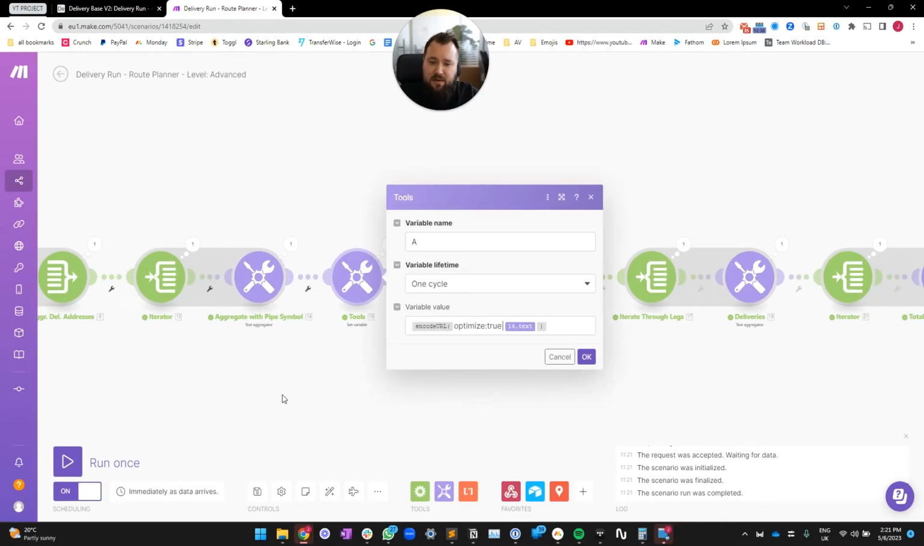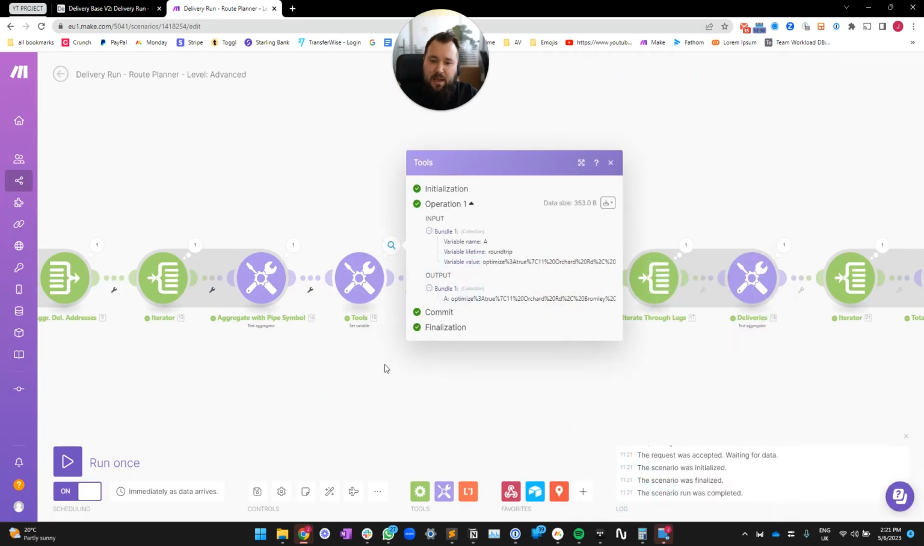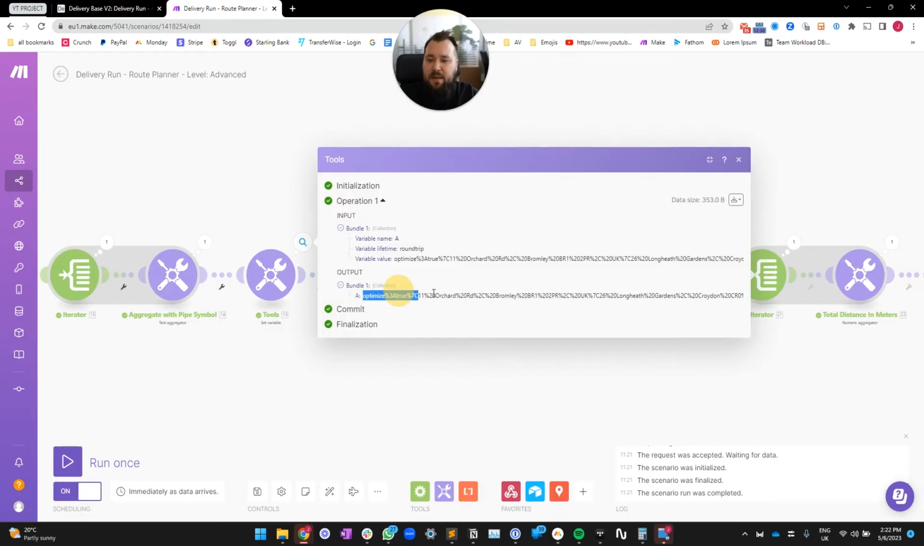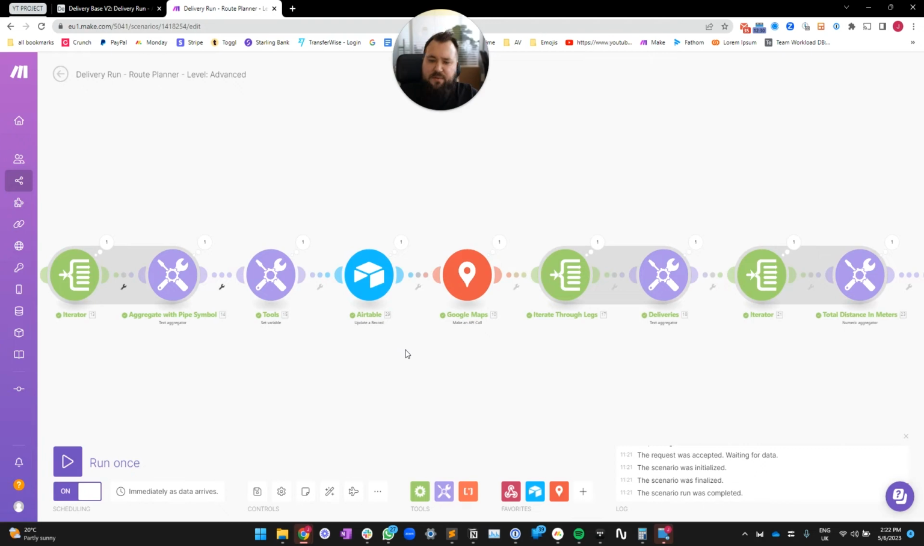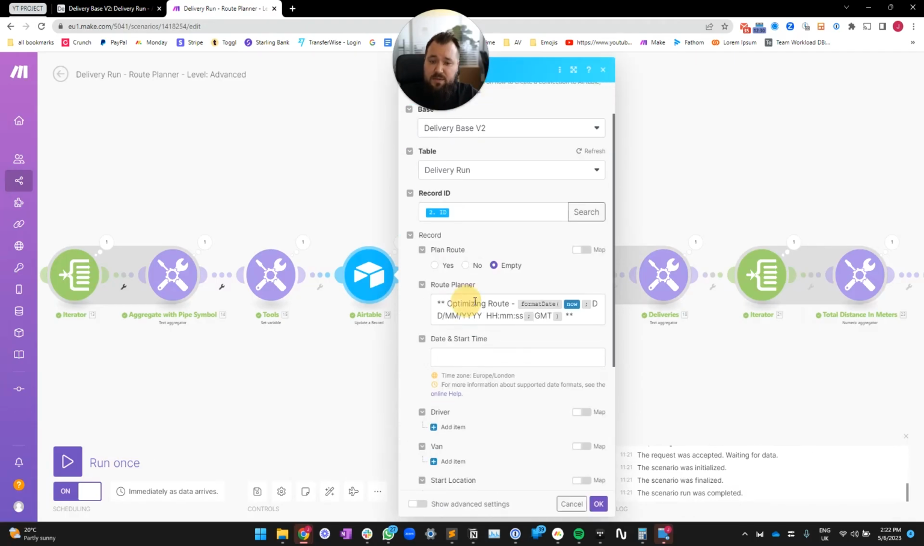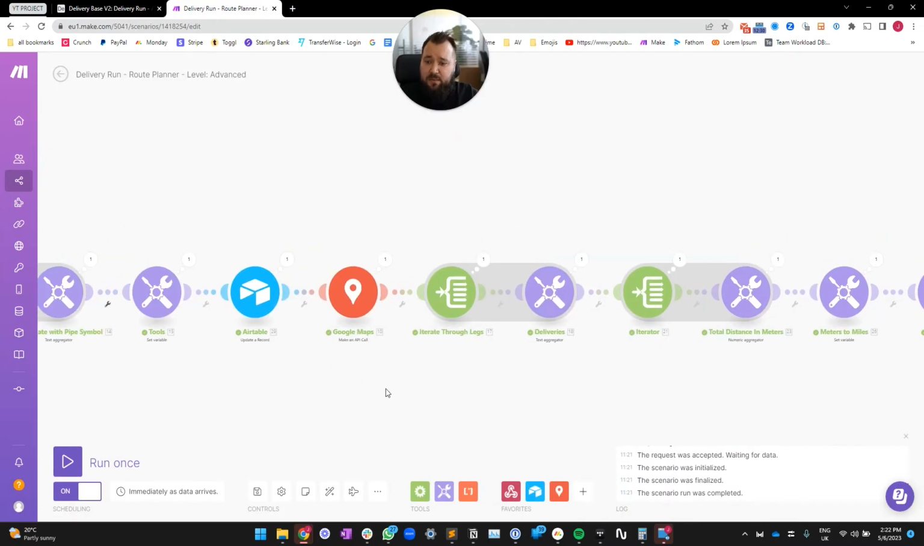Then we set a variable of encoding this little string of text, optimize:true, and then a pipe, and then the text from number 14. And all of this basically gets encoded, and it looks like this. Encoding is essentially making a string URL friendly, because you can't have special characters and so forth. So at this point in time, we are also updating the user, saying that, hey, we're about to optimize the route. And yeah, this is where all the fun begins.